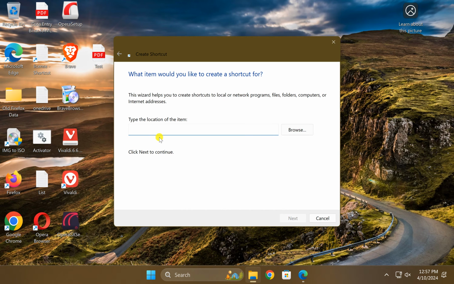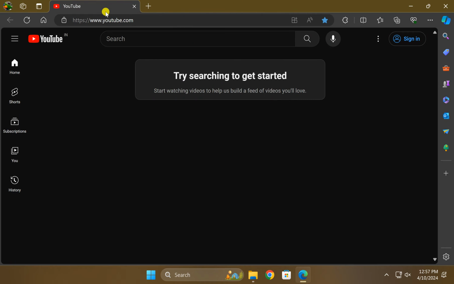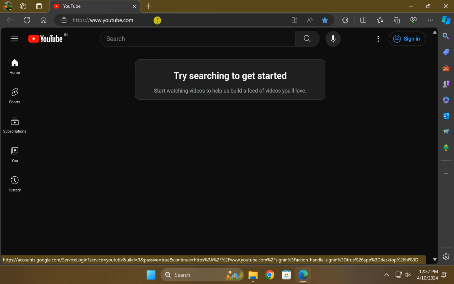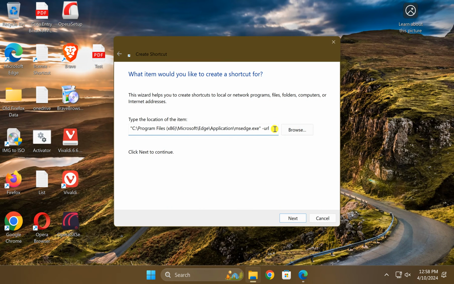In the location box, paste the copied path, then put one space, then hyphen, then type URL, again put one space. Now open Edge browser and visit YouTube. If you want, you can sign in to YouTube. After that, copy the path of YouTube from Edge browser and paste this copied path to the end in the location box.